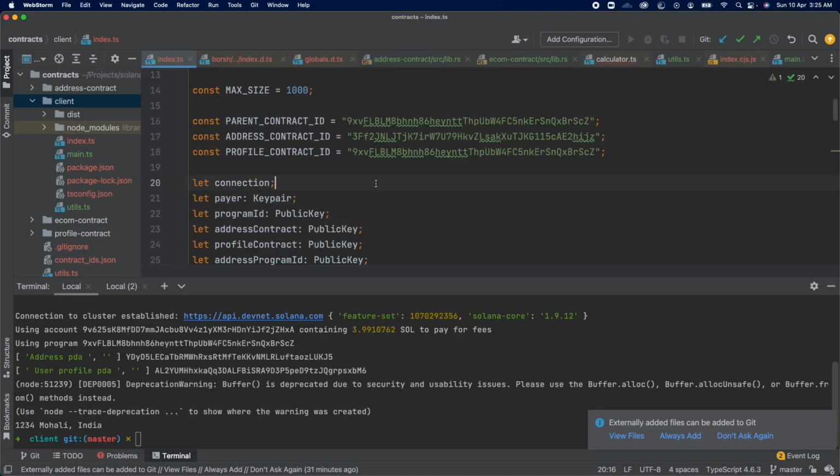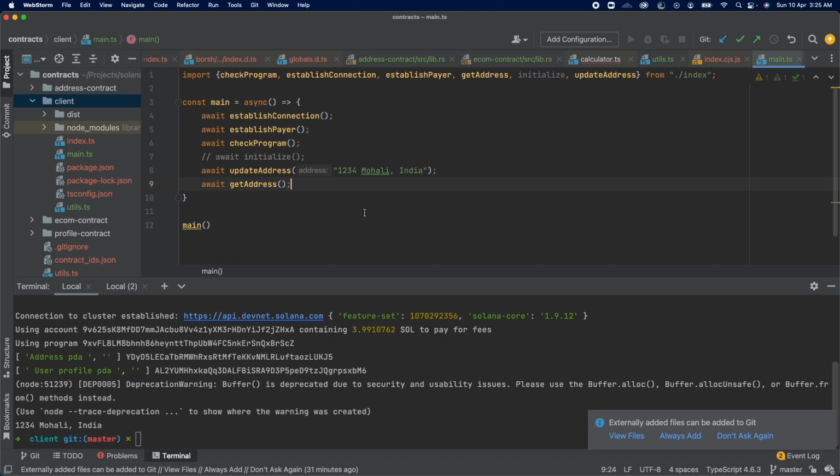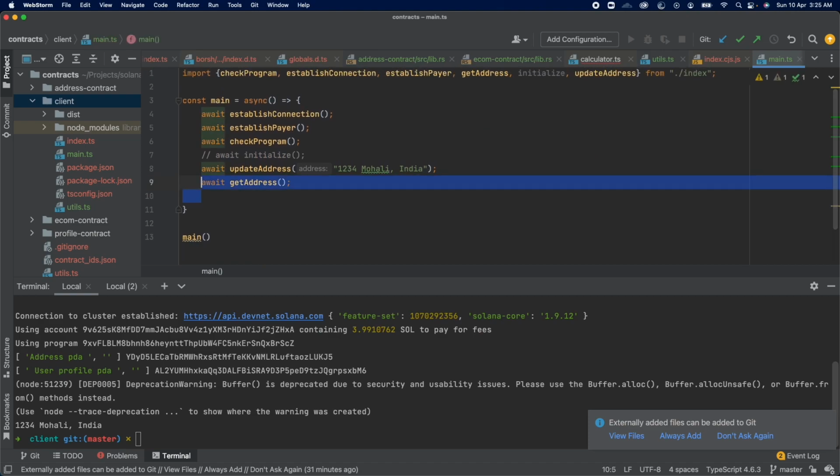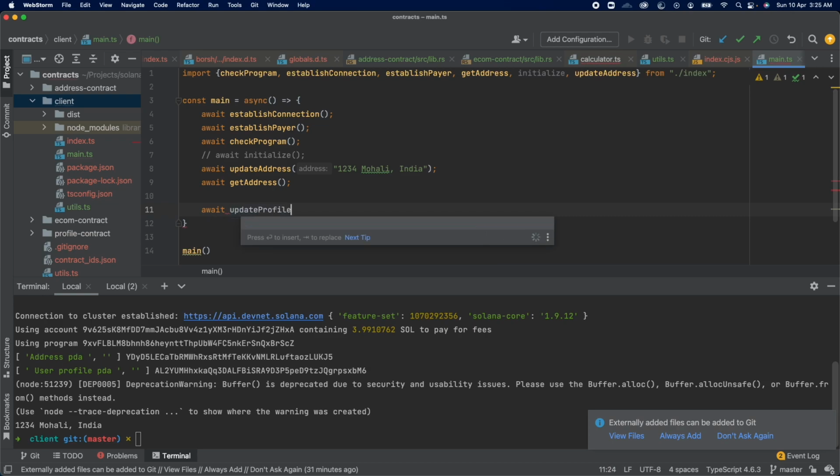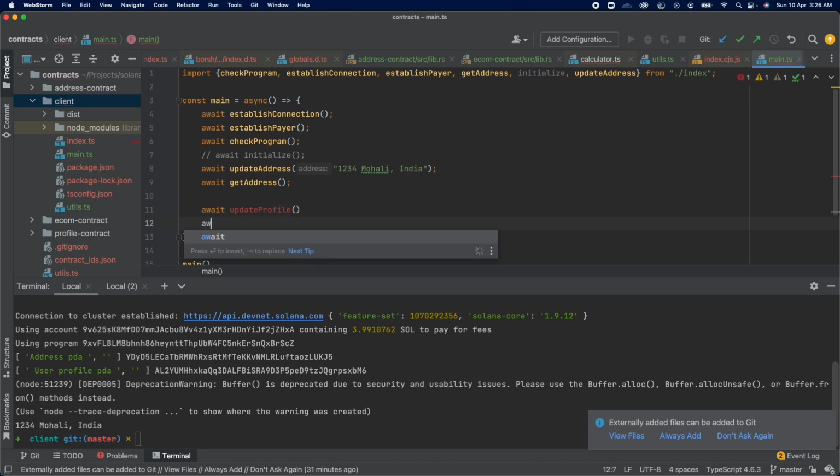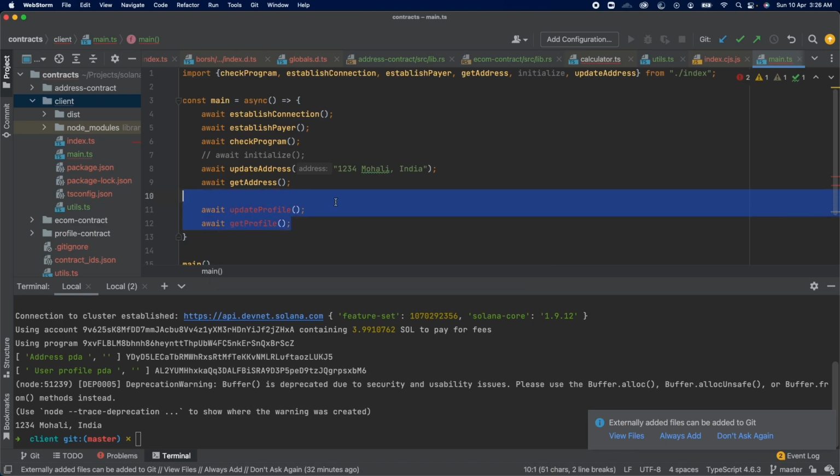I'll push all the code on GitHub. As an exercise, try to add two more functions here, update profile and then get profile. So just call the other contract here and see how that works, what issues you run into.